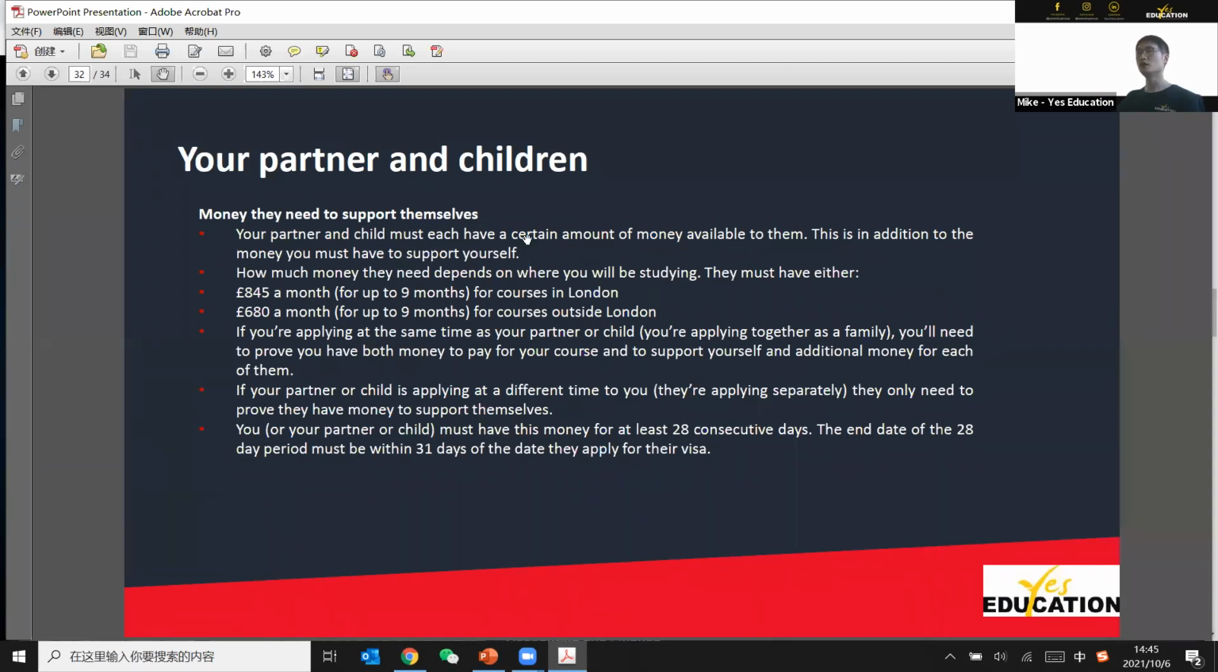For each of your partner or children, you need to prepare additional money for them when you apply for the visa. For example, if you study in London, then for your wife, you need to prepare an additional 845 per month. If you want to bring both your wife and one daughter, then you need to prepare 845 times 2 times 9. This is how they calculate the funding requirement.